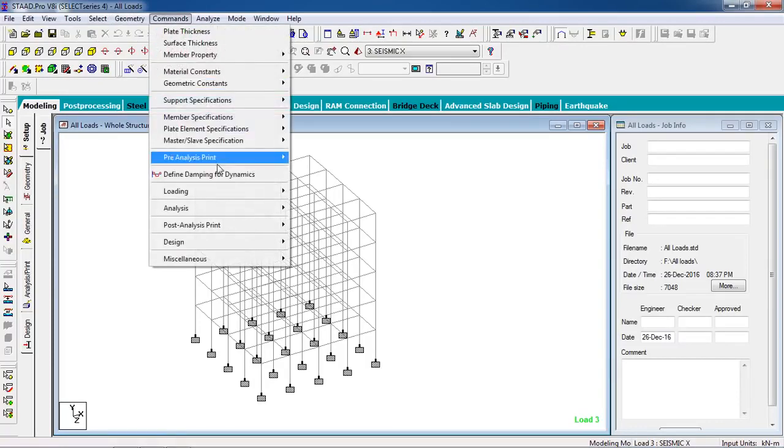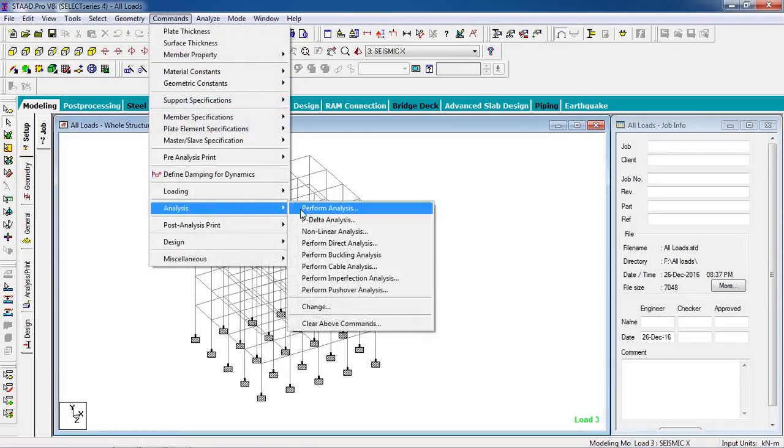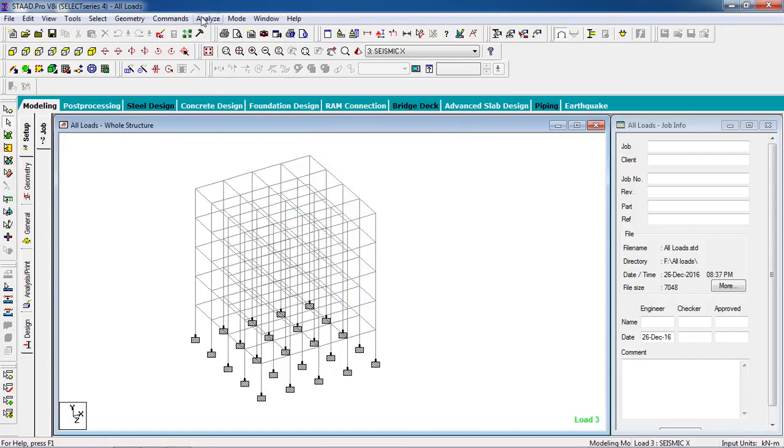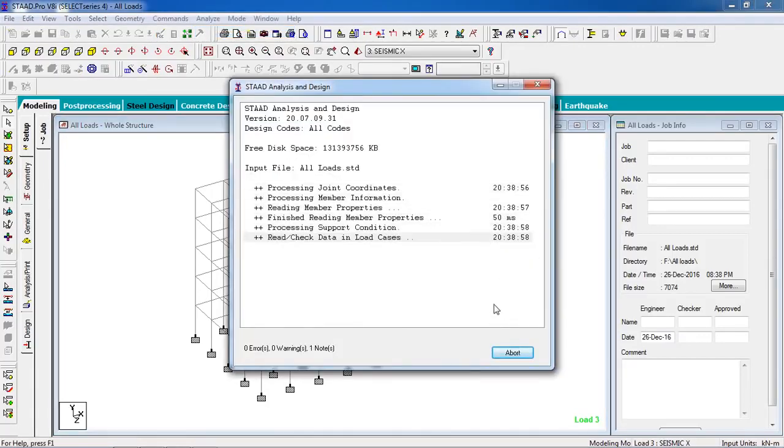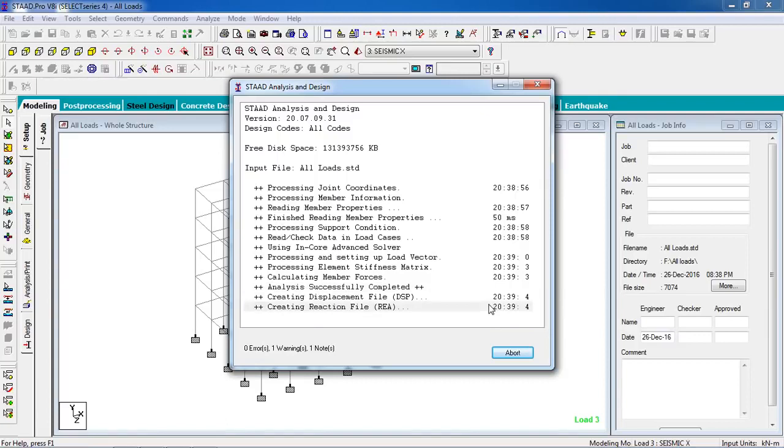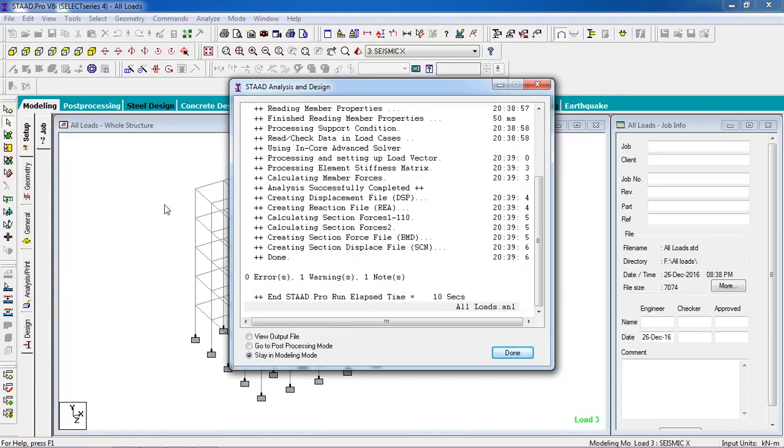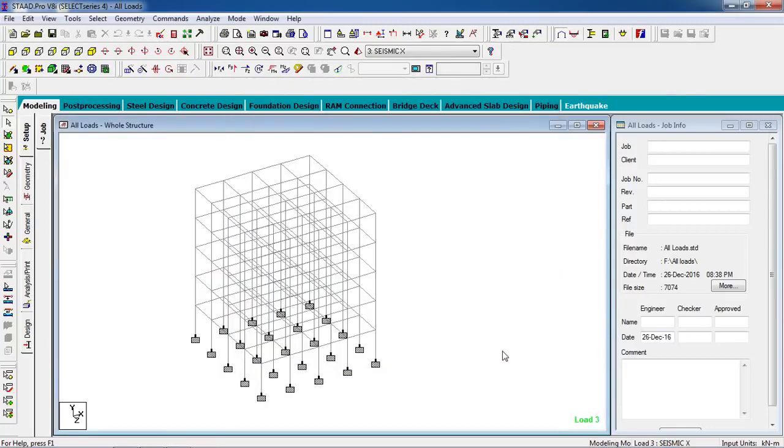For going further, click analyze, then save. It is going to show a warning, because I have analyzed the drawing twice, so that's the warning. If there is no error, then your drawing is okay. Then click on done, and you have to design it.